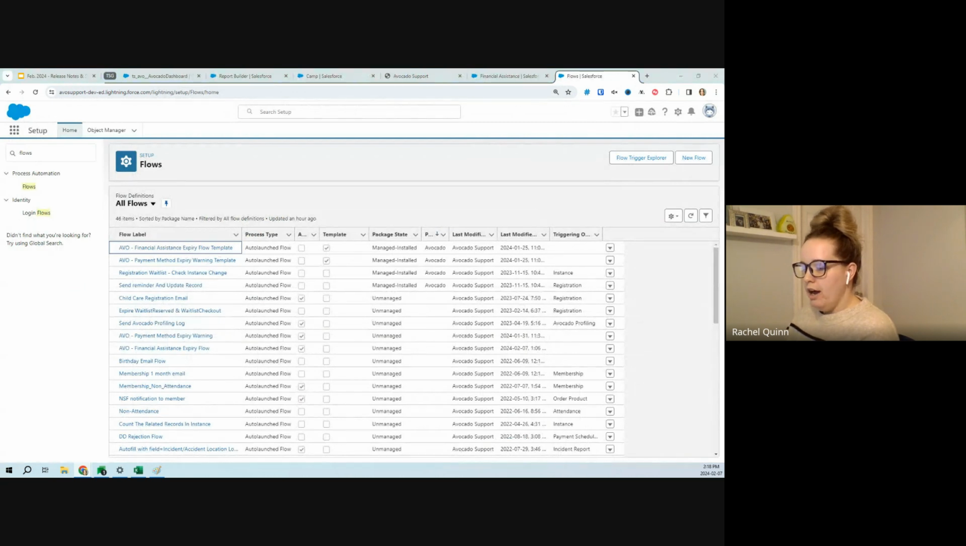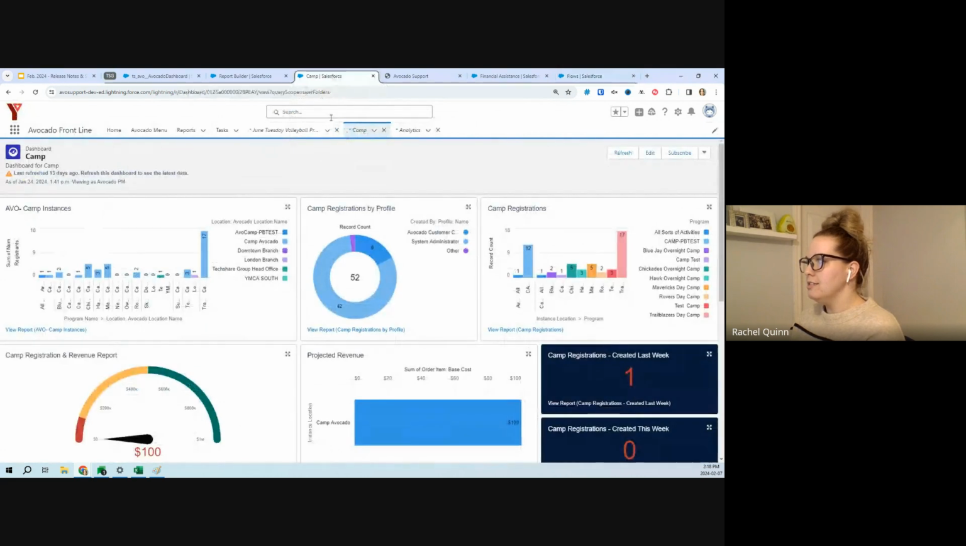We also have created some additional reports and dashboards. So we do recognize that one of the key features of Salesforce is their ability to report. We're hoping to move towards a reports package that we can deploy several times a year with different updates, kind of similar to how we are currently updating Avocado for you. However, in the interim, we've created a couple dashboards, one specifically for camp and one specifically for financial assistance.